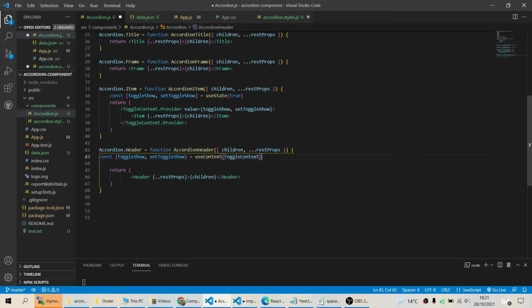That is perfect. Now we're returning a header here, and let's just open this one up a little bit because we're going to make it a bit bigger. So we have the rest props, oh, not quite right, and the children. And here we want to be able to change the state, so we're going to have an onClick method as well in this component, should I say.